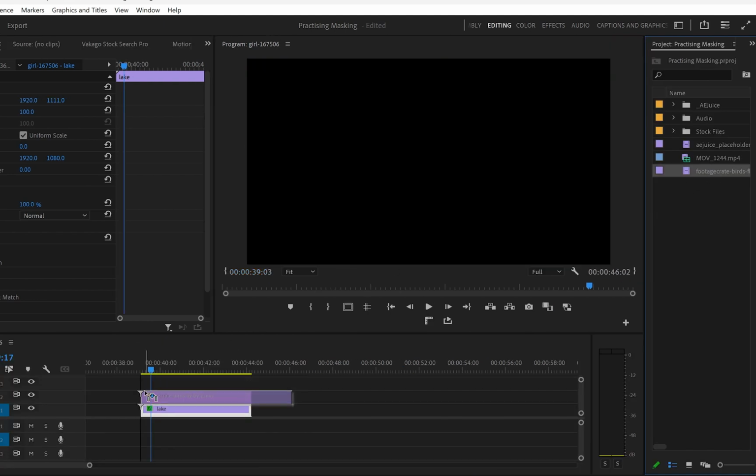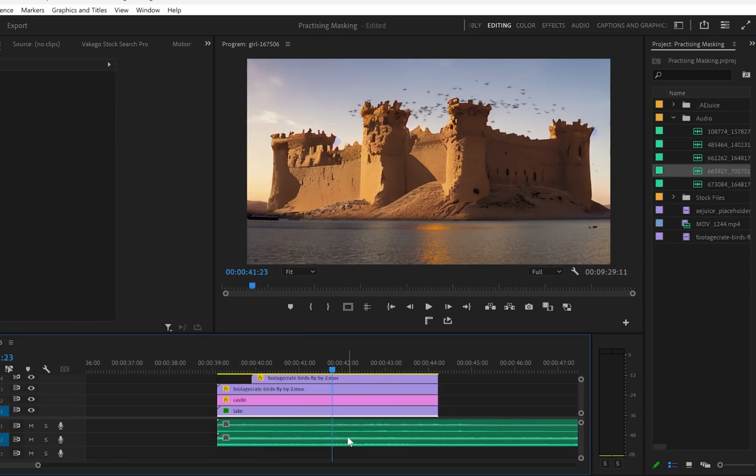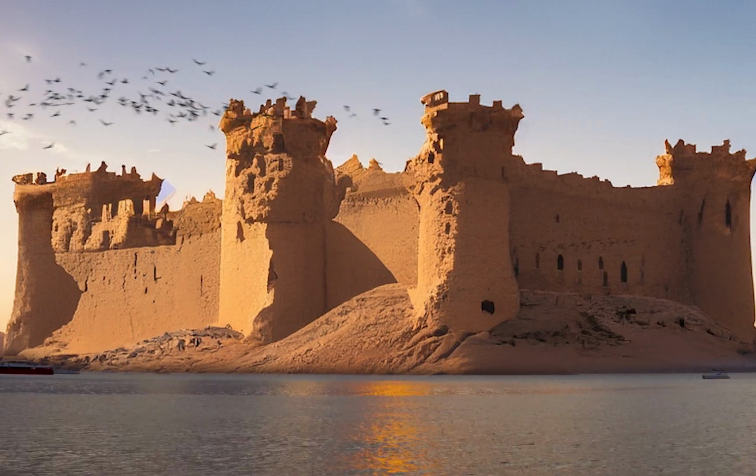But what if I add some birds flying by the castle and some music sound effects to really bring it to life? Wow, and now it really looks perfect.